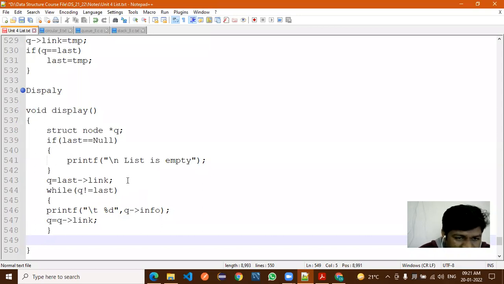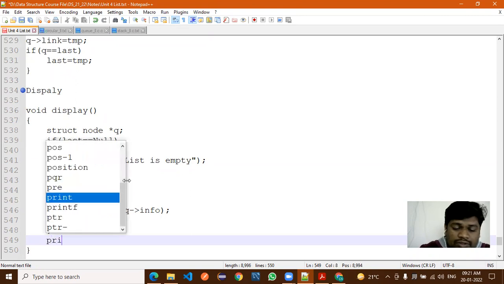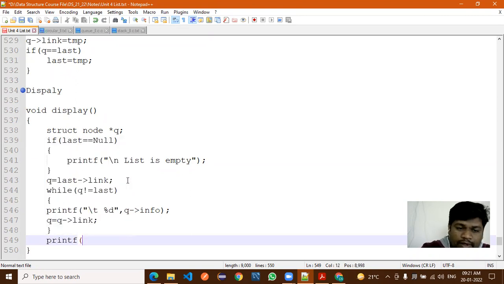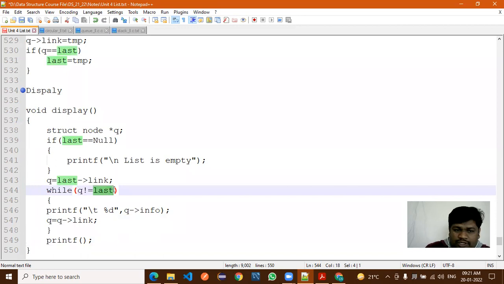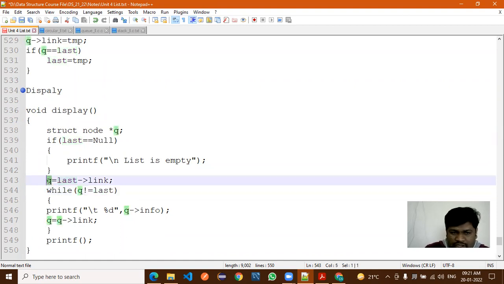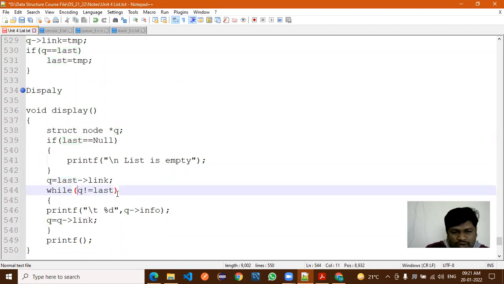So if the while condition is false, one more node will remain, right? So printf. Now the last pointer is at the end. Where will the last pointer be here? Last addresses the last node, right? So the last pointer is present at the last node. So we are traversing this q up to what? q is not equal to last.